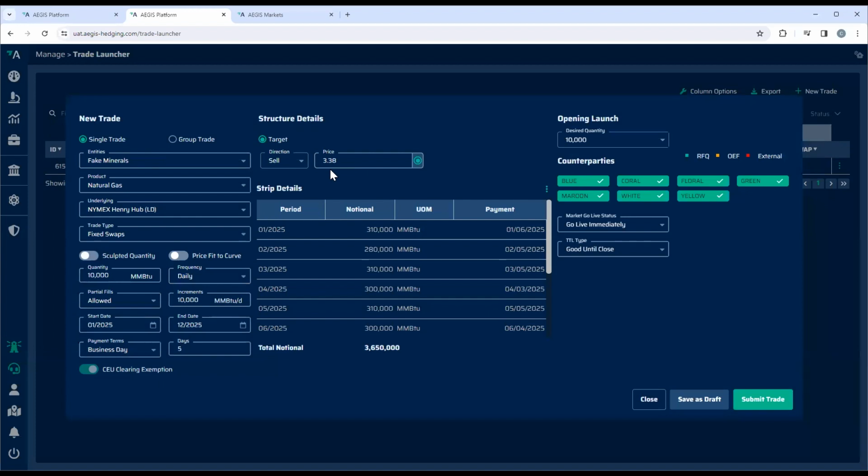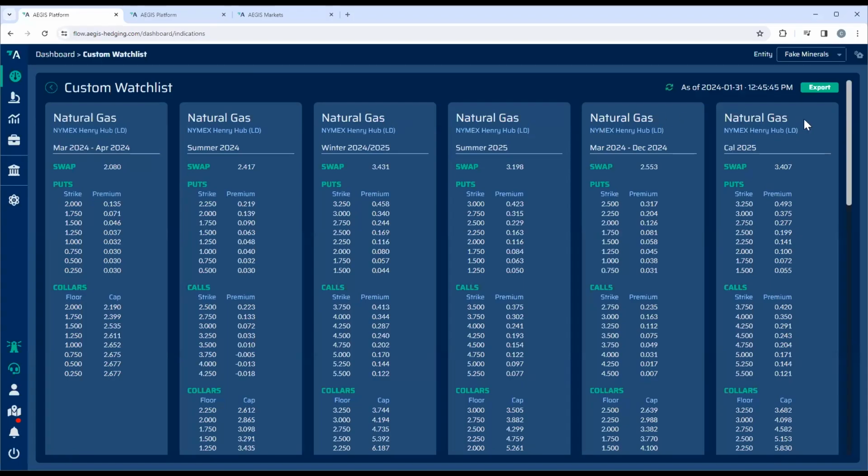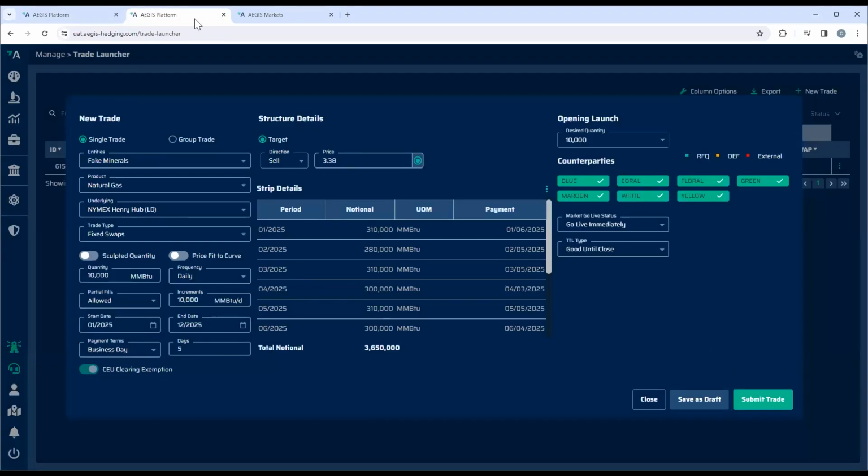We can easily do a quick check on current indications using a custom watch list without prematurely broadcasting this upcoming trade into the market. In the watch list, I'll look for Cal 25 natural gas, and we'll see right now fair pricing for this client is around 340, 341. So let's go back and raise our target just by a couple cents.